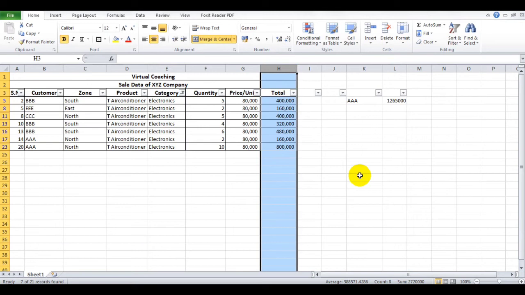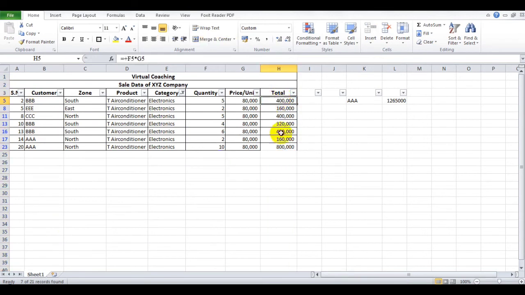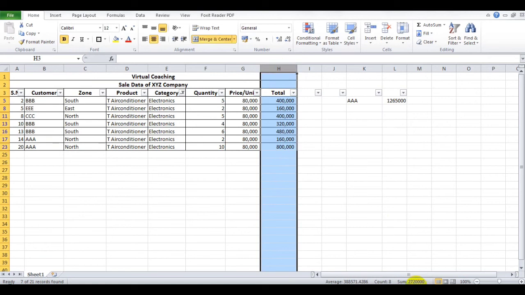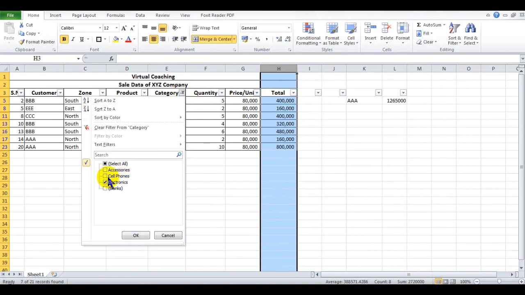In this case we just have a few entries here, but if you have a very long table and it is rather difficult to select the cells, you can just select the column and you can see the sum as well. So the sum of the electronics is 2.7 million, and that we found out through the filter criteria as well.